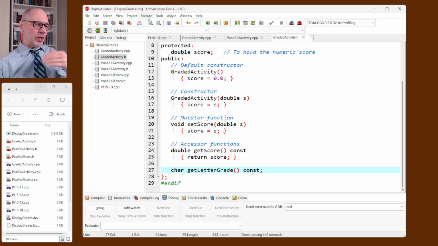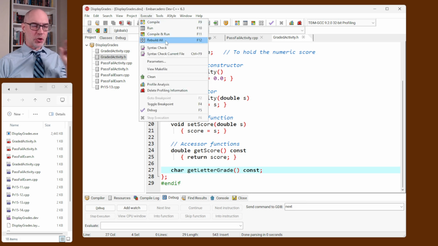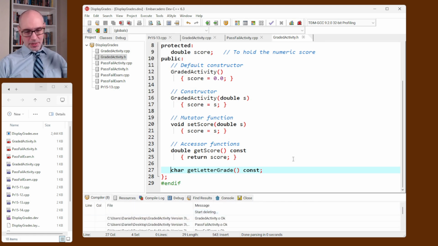I'm going to have to rebuild all of those CPP files because they all refer back to this graded activity.h that I'm looking at right now. So in Dev C++, I have to be careful not just to hit compile again, but I have to hit rebuild all to go in and actually recompile all the CPP files and remake all the .o files. Otherwise, it would just do one and glue all the existing .o files together. So I'll hit rebuild all, and it's going to rebuild all that stuff.